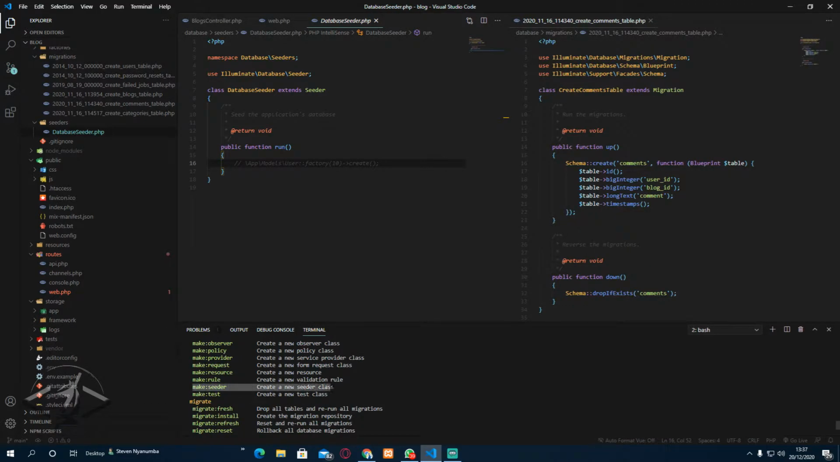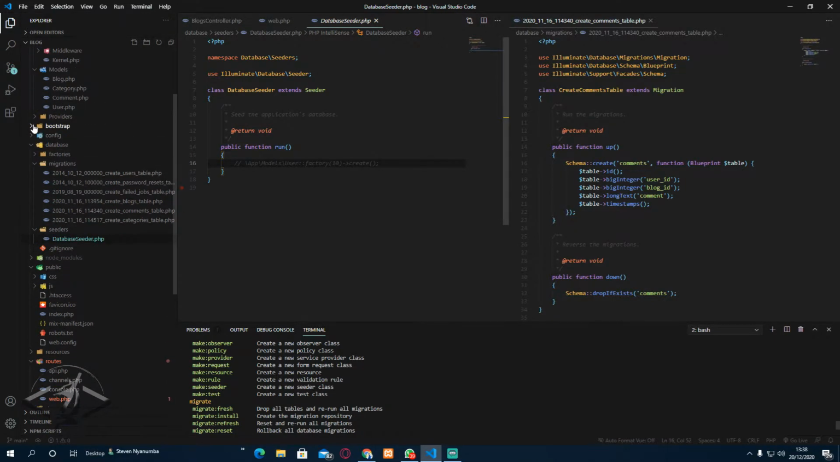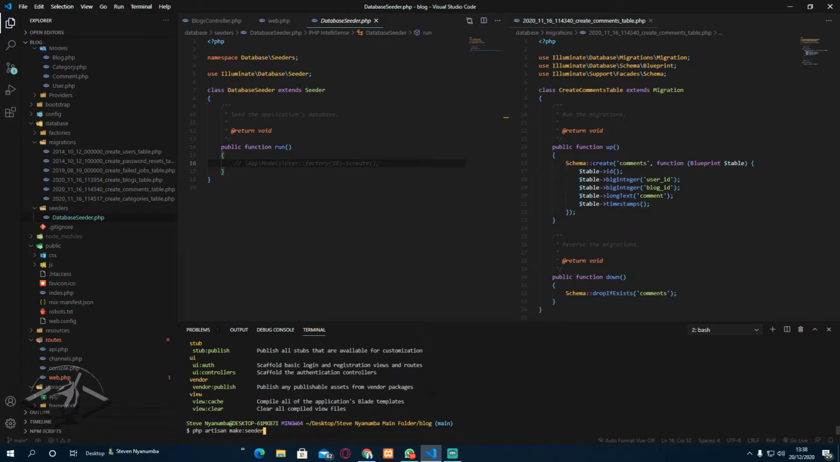So make:seeder creates a new seeder class, and this seeder class will always appear over here in the seeders folder, which is inside database. So that's pretty much it, very self-explanatory. And then you have to type in the name of the seeder. So over here, I'm going to type in UserSeeder.